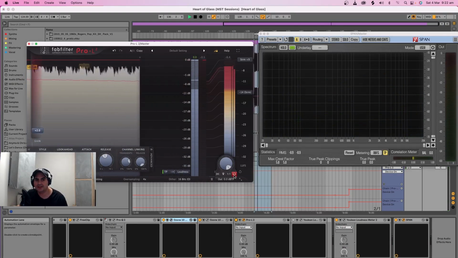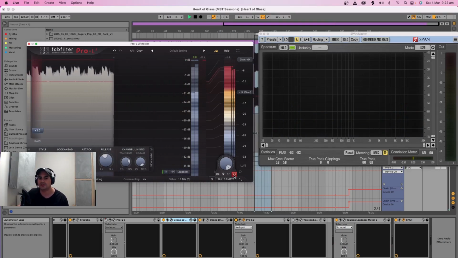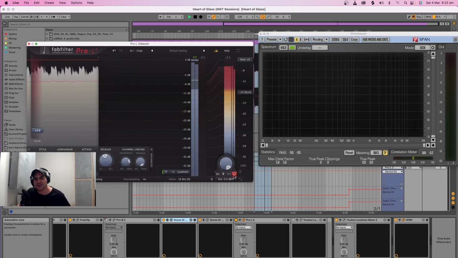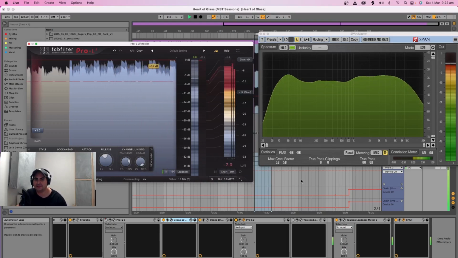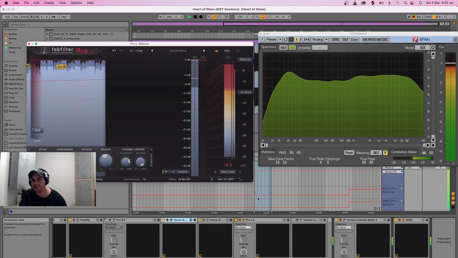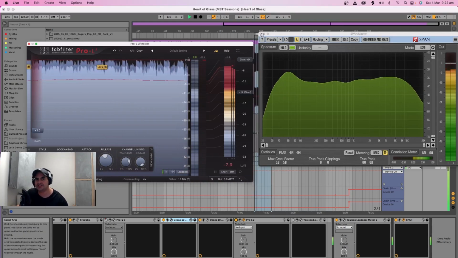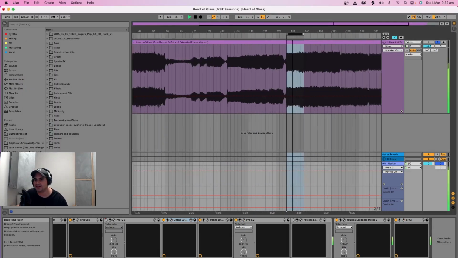And as you can see, it is not doing a hell of a lot. So that means I could probably push this quite a lot harder. But then I wanted this to be a little bit more dynamic. Just on that, we're getting about 6.7 LUFS, which is quite a loud mix. And as you can see, I'm not pushing this mastering chain very hard at all.